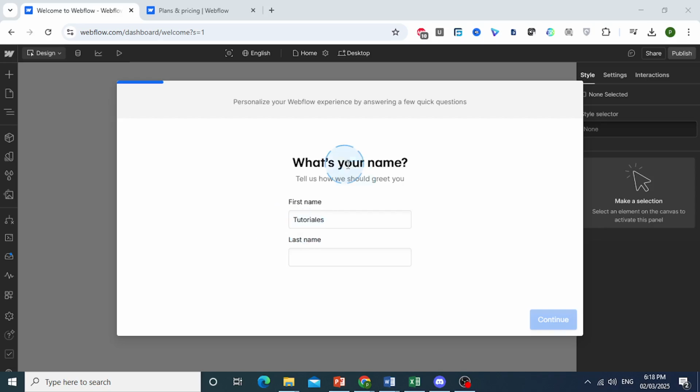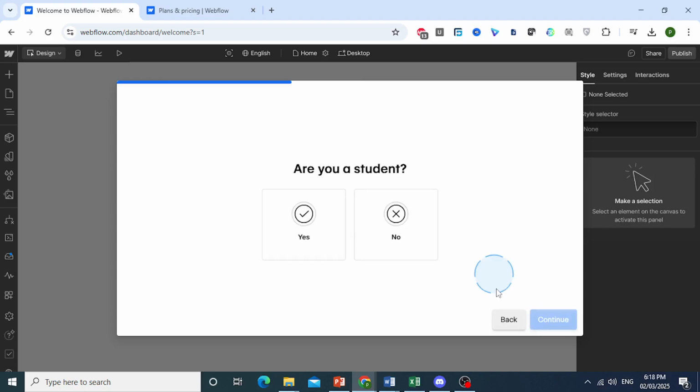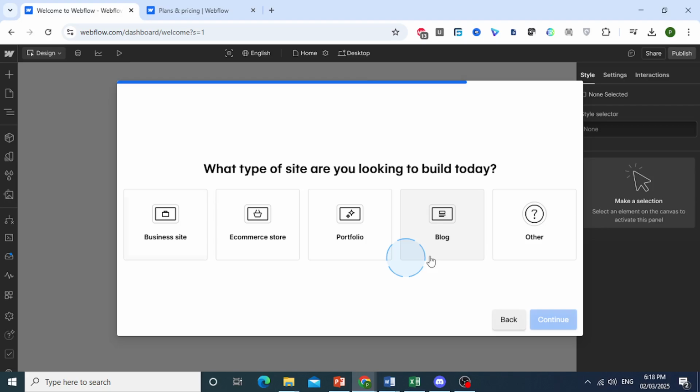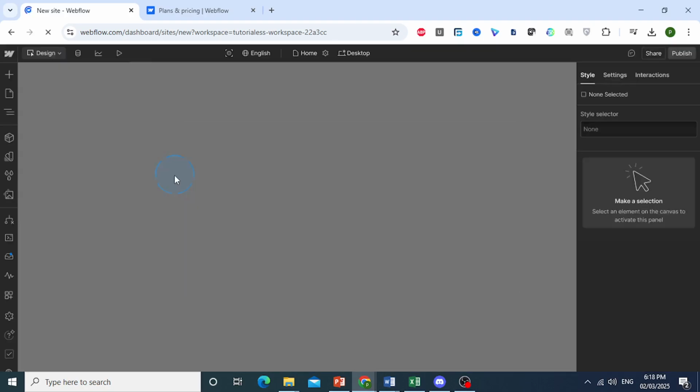Now, once you sign up, they'll actually ask you for your first and last name. So go ahead and put up this. All right, click on continue. It'll ask you what kind of websites you want to build and who you want to build it for. So I'll just say I'm building it for myself. Click on continue, student. I'll just click on no. What type of website? Now here you choose what kind of website you're trying to build. The AI will help you to build that kind of website. So let's say you want to go ahead and build a business site. You can go ahead and choose that. Are you interested in hiring someone? For now, click on no, and we can finish with this. Okay. All right. So now we are being taken to the dashboard.